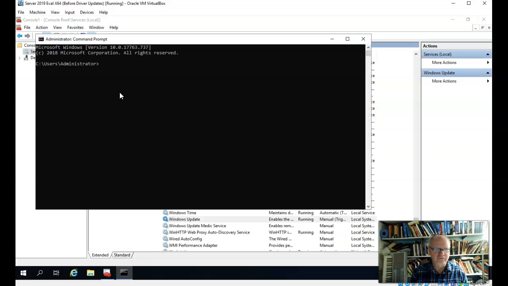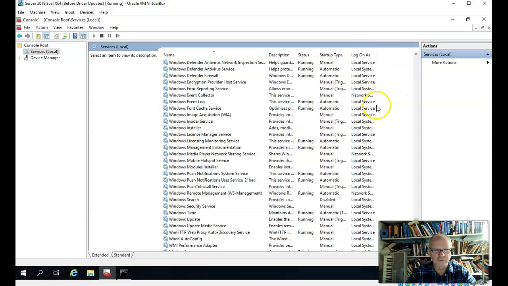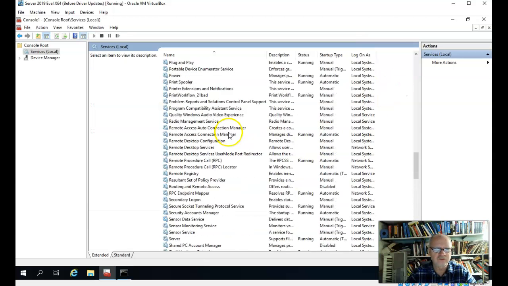And for this I would go net stop and then the name of the service. Let's take this print spooler: net stop spooler, and it says the print spooler service was stopped successfully. Net start spooler, and it started successfully. Now you say, well, wait a minute, how come you called it spooler, not print spooler? Because it said print spooler here in the services.